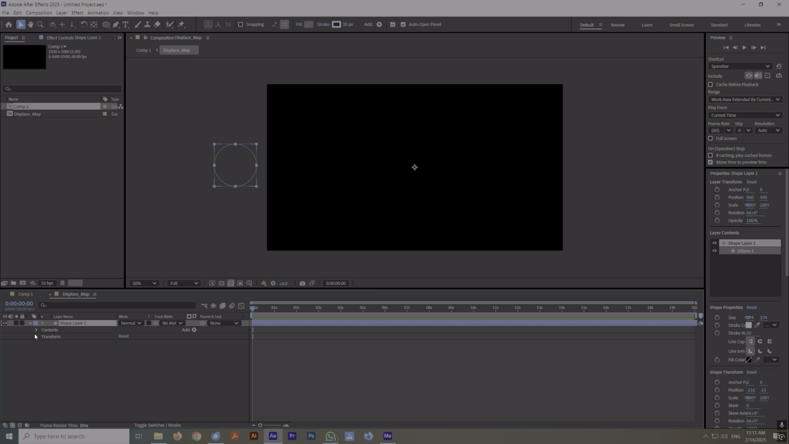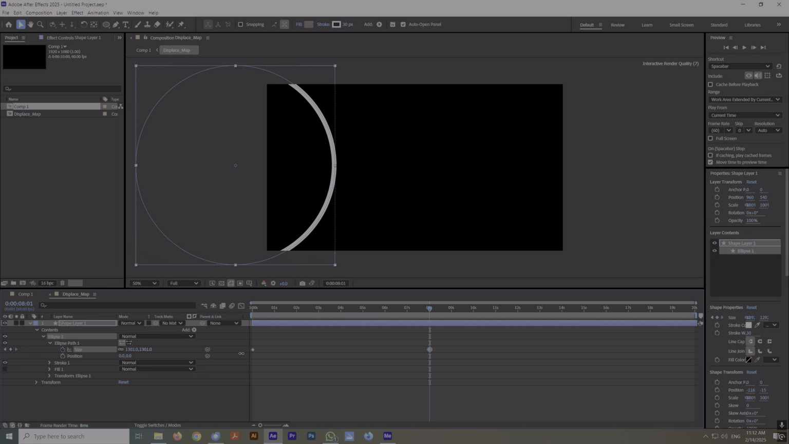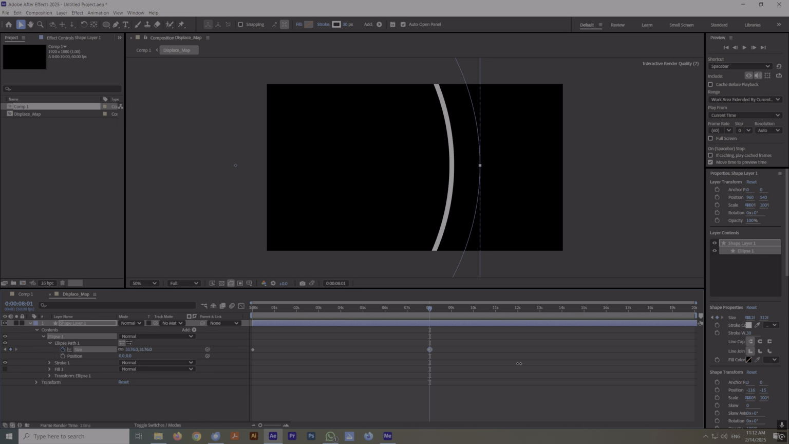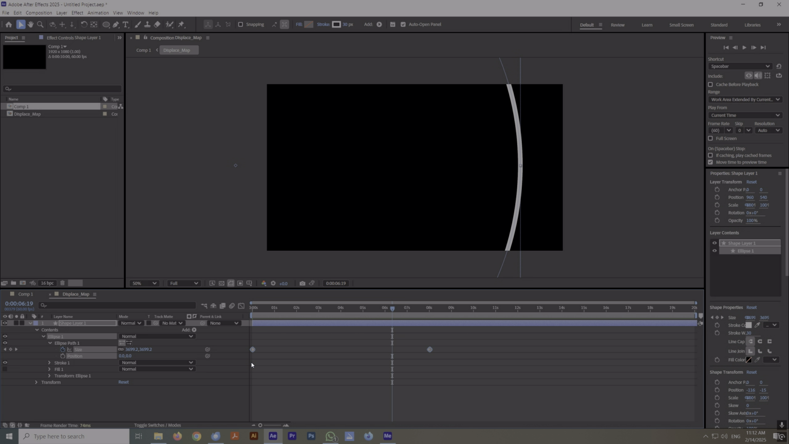Go inside the shape layer, contents, ellipse path, and hit the size stopwatch. Go to about 8 seconds and make this ellipse bigger so it grows from left to right, like this. Also select both keyframes and press F9 to smooth the animation. Okay, so we now have one ellipse.